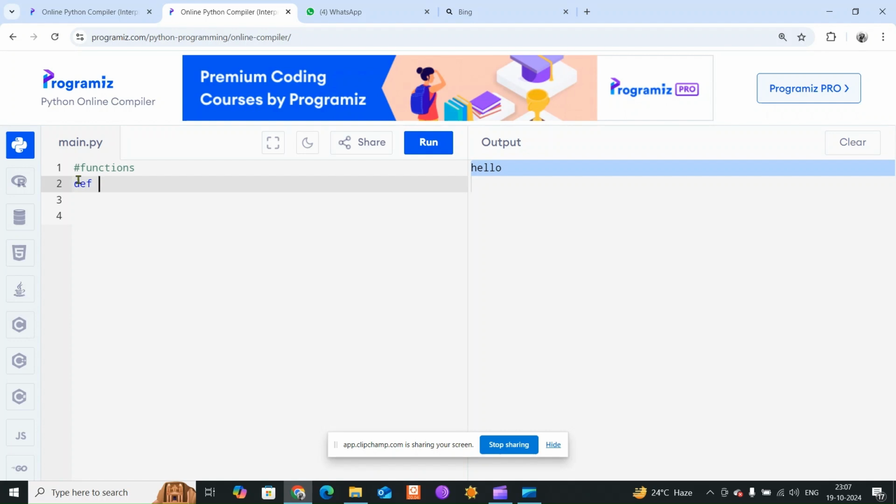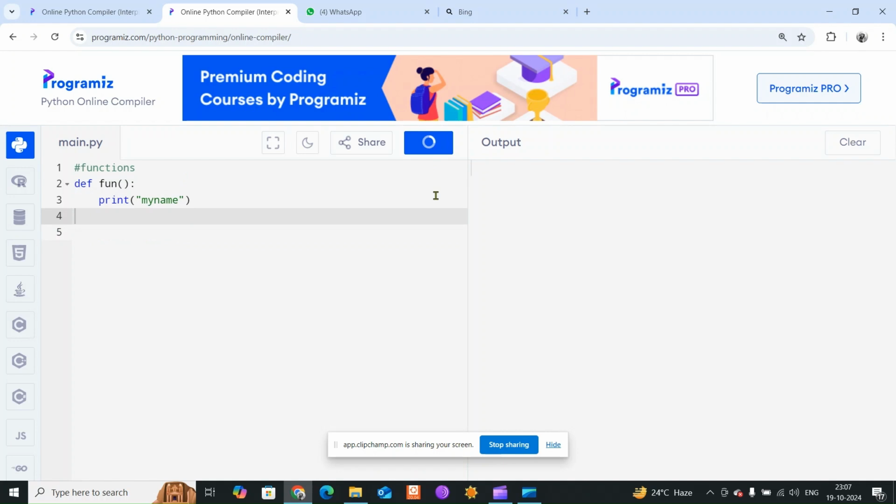I will say def, and here the function name is fun, followed by a colon, and here I am saying print my name. That's it. If I run it, what will be the output? No output, you get nothing here. Why? Because we have defined the function, but we are not calling it. If you want these lines to be executed, we have to call it. Let's say I write fun, and run it now, and you are getting the output as my name.